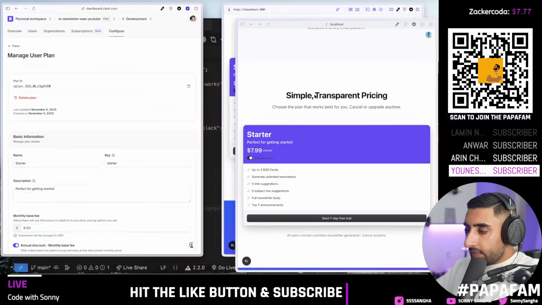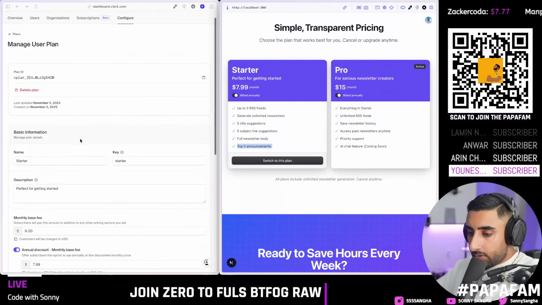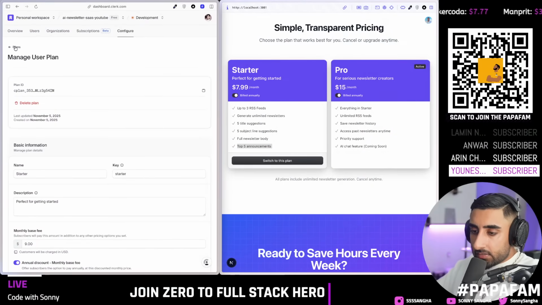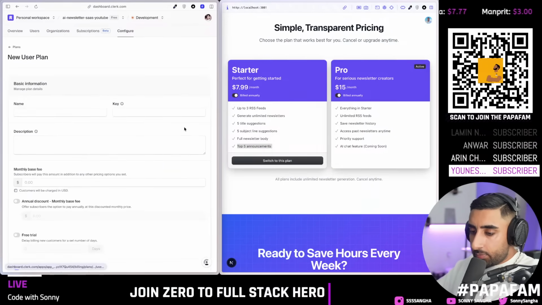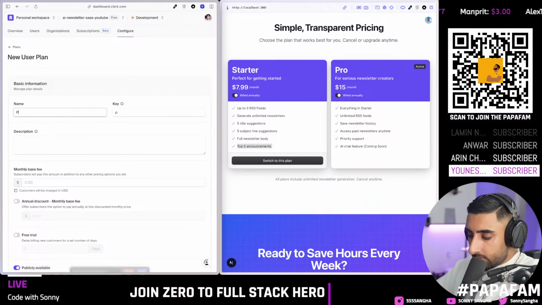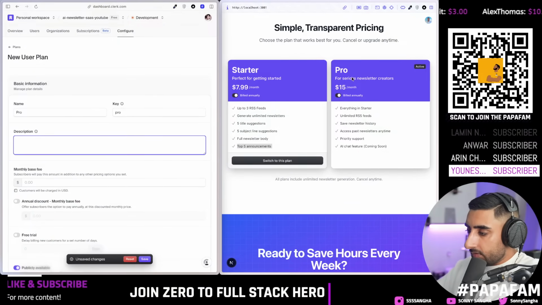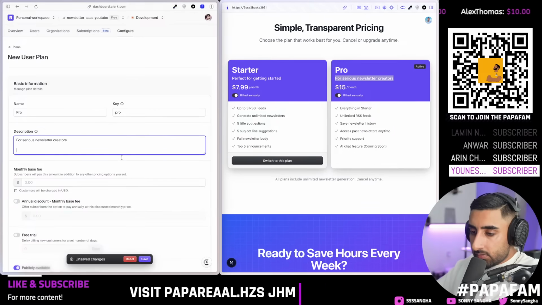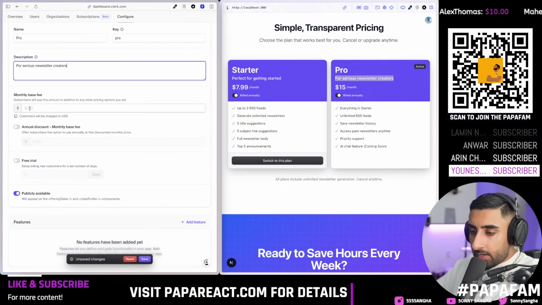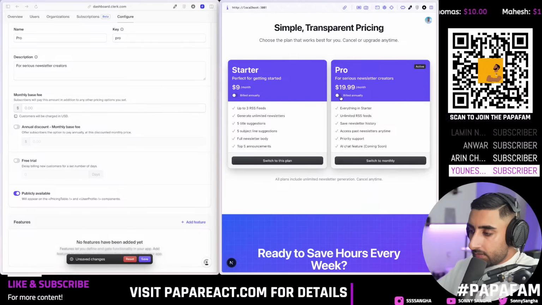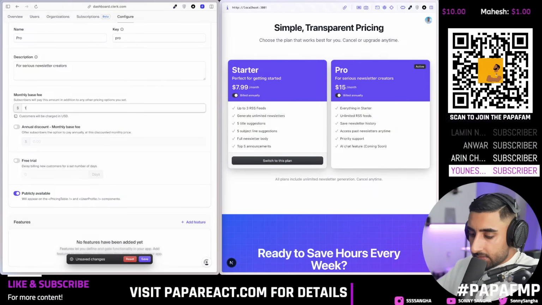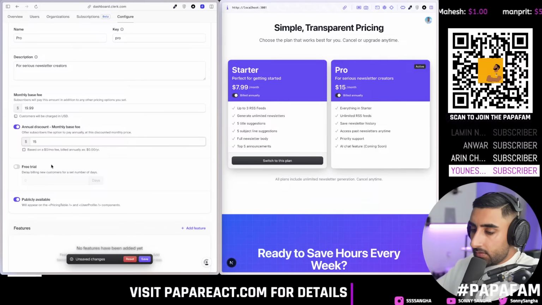Okay. Let's do the final one, which is the pro plan. We've already done the starter plan, so let's now add in a pro plan. In this case, let's call it Pro. Notice how the pro is capital P in the name and lowercase in the key. We'll say for serious newsletter creators. And then here we're going to say it's $19.99 a month, or the annual discount is $15 per month.